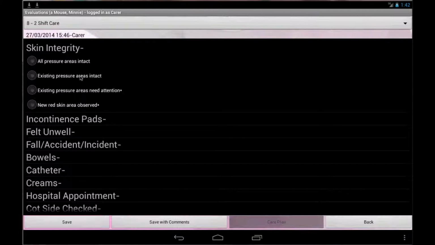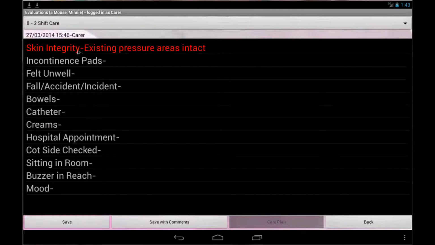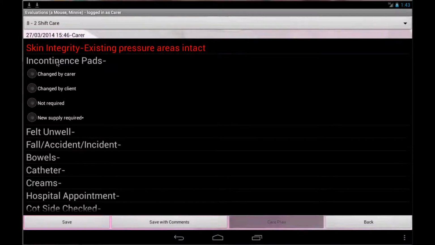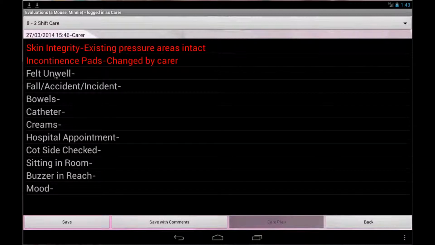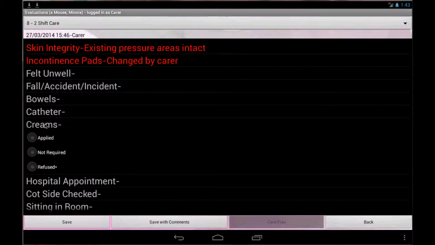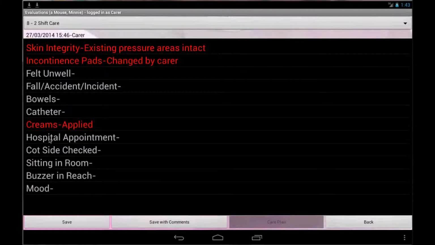So let's say that existing pressure areas are intact. So I click on that button there, and then we see that it tells us what we've recorded and also changes it to red so we know we've actually covered that item. So let's then look at incontinence pads, and again 4 options are presented here. Let's say they were changed by the carer. Again, simply click on that and it's been recorded. Let's say perhaps we supplied some creams, so we click on that, say we applied them, and again that appears before us.